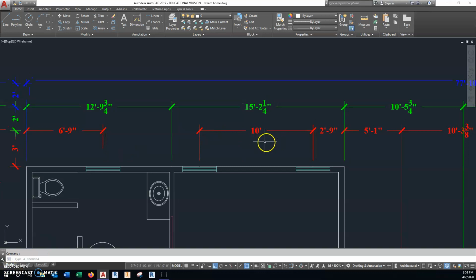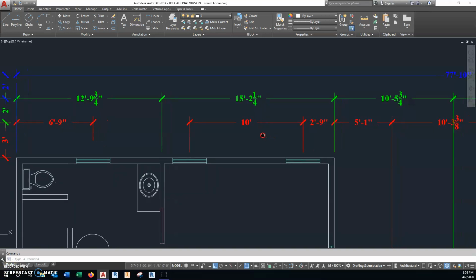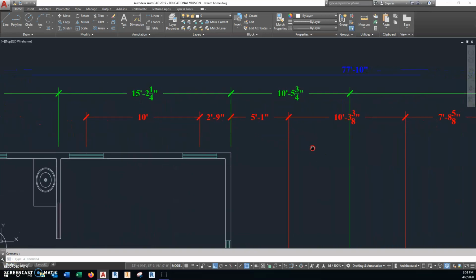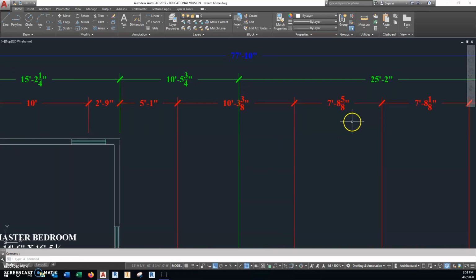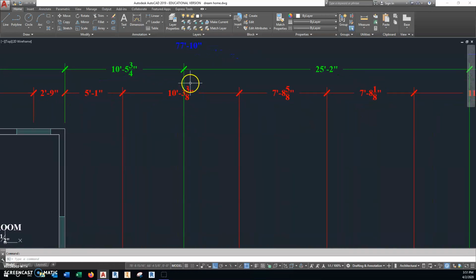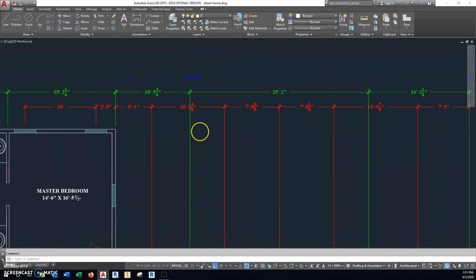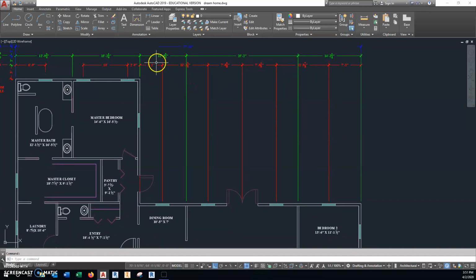Alright, now that we've got that problem fixed, let's continue to pan over and see if we've got any more issues. Alright, here's another one. See how these overlap? Let me zoom out here and see. So here I have to locate this wall, I have to locate this window, and I have to locate this window. So this window is being located from this wall, this window is being located from this window and from the center of this door.